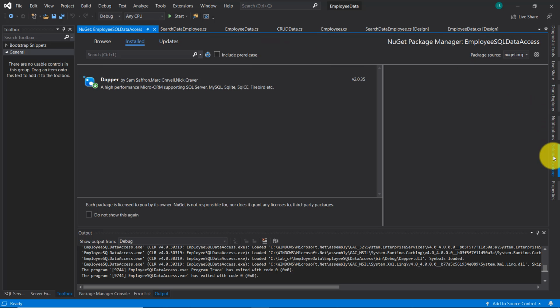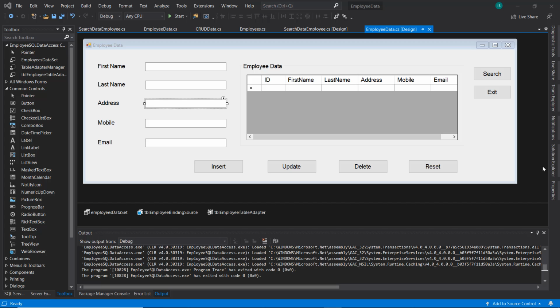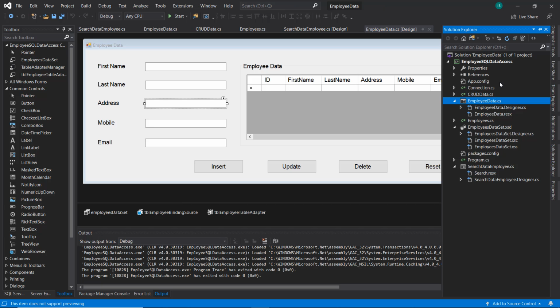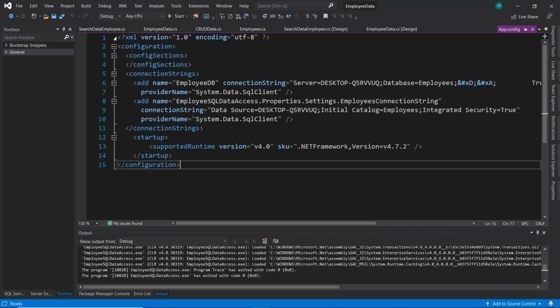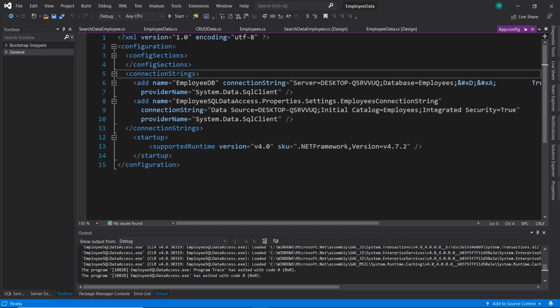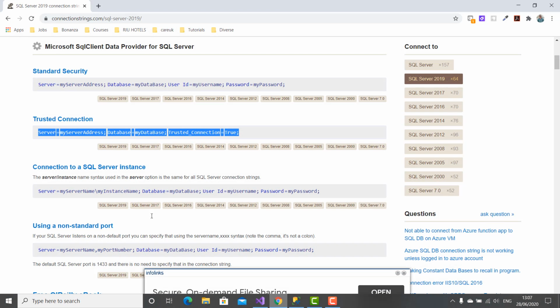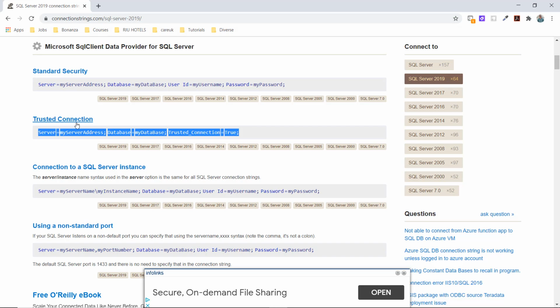Yeah, all right. And also it's very important to do the settings inside this file app.config. Here actually we have XML, as you can see. So I write these connection strings, and inside the connection strings I write the name of the connection, employee DB, and the connection string. Actually the connection string you can take from the internet, from this website. Yeah, and I use this trusted connection, and we have this trusted connection equal with true.